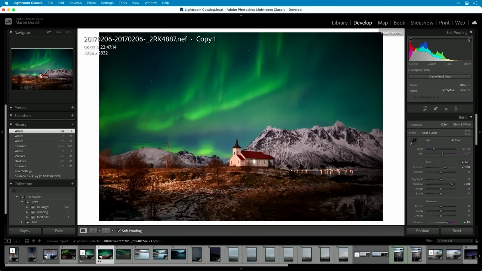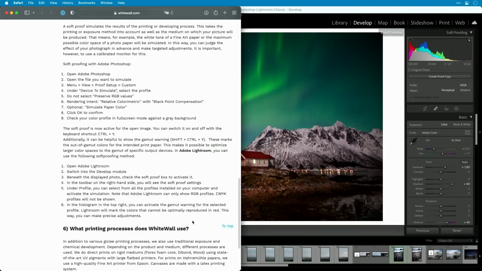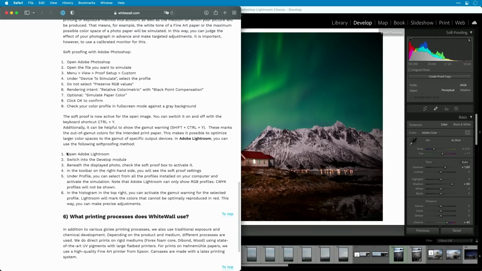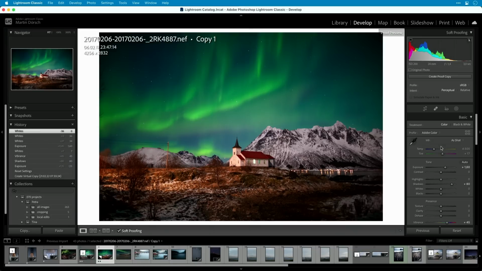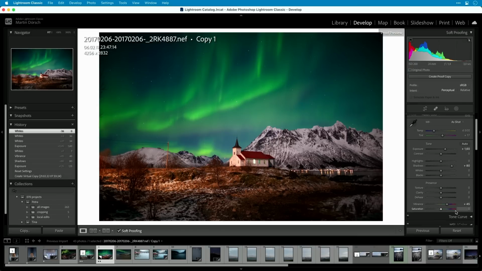And if I open the WhiteWall site again, here, then you see open in Lightroom, and here's the explanation, and CMYK profiles will not be shown inside Lightroom. But if you want to prove other RGB profiles, then that's totally fine. And for this you can go in and say, for example, I want to soft proof how this image gets rendered on sRGB color space.